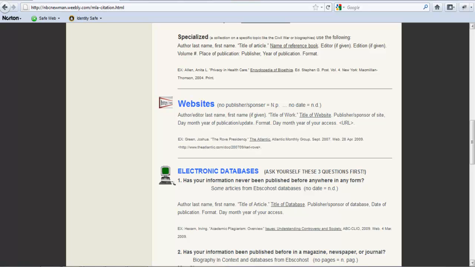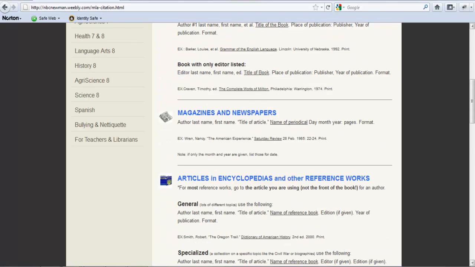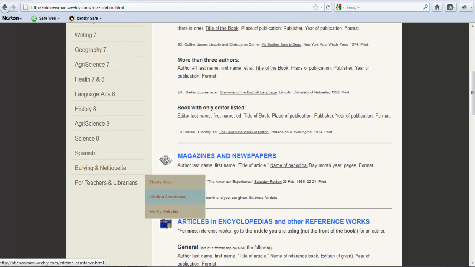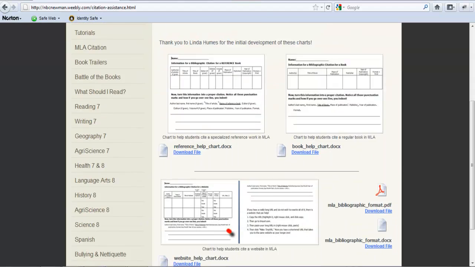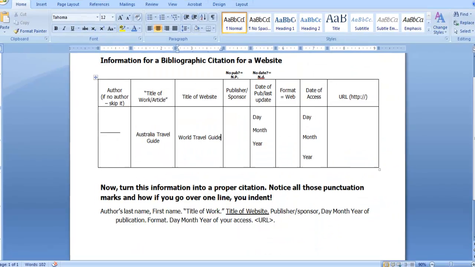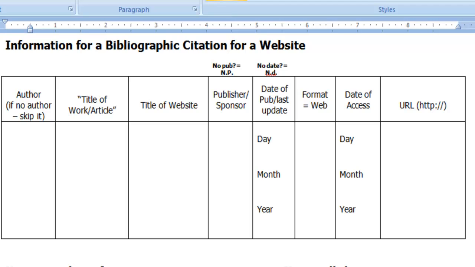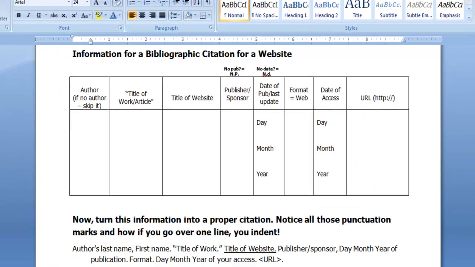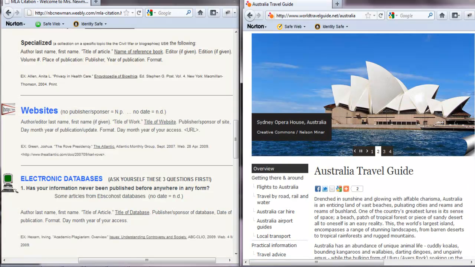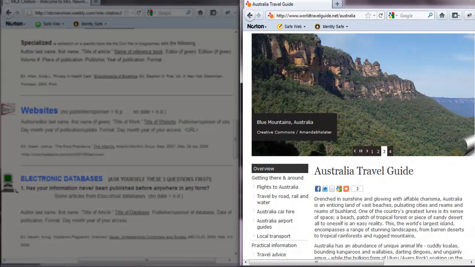You can find this chart here. Notice how the chart sets up in order exactly the information you'll need to find in your website in order to cite it. Once you find the information, all you have to do is add the correct punctuation. Let's try a sample. Perhaps you are doing a report on Australia, so you visit a website to research information. Here is one you may come across.